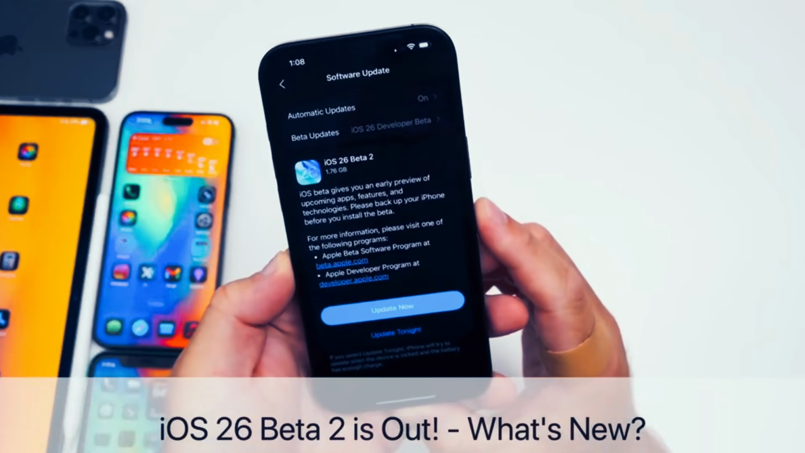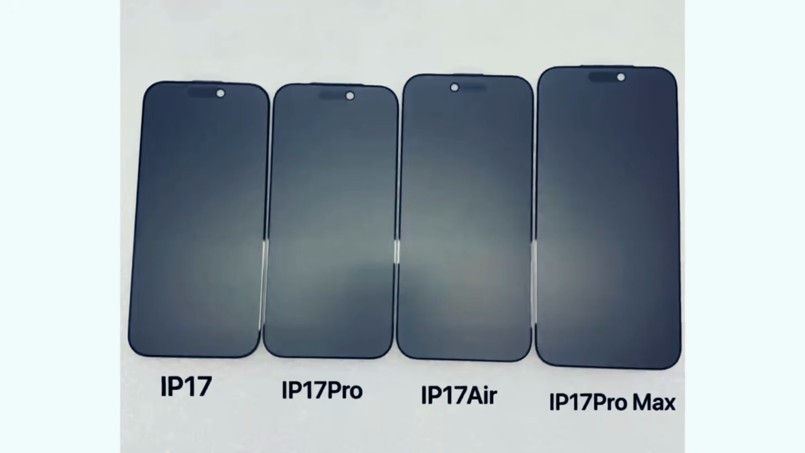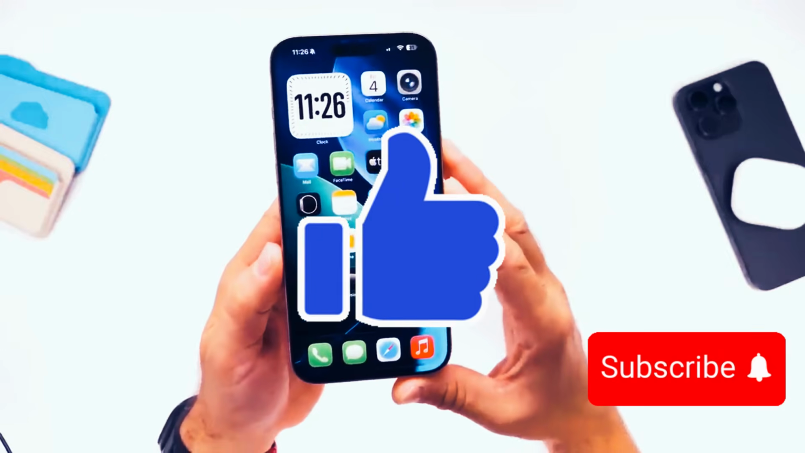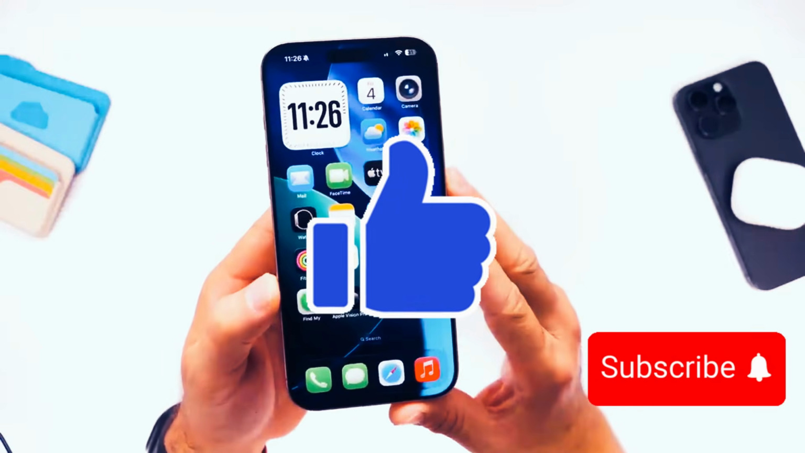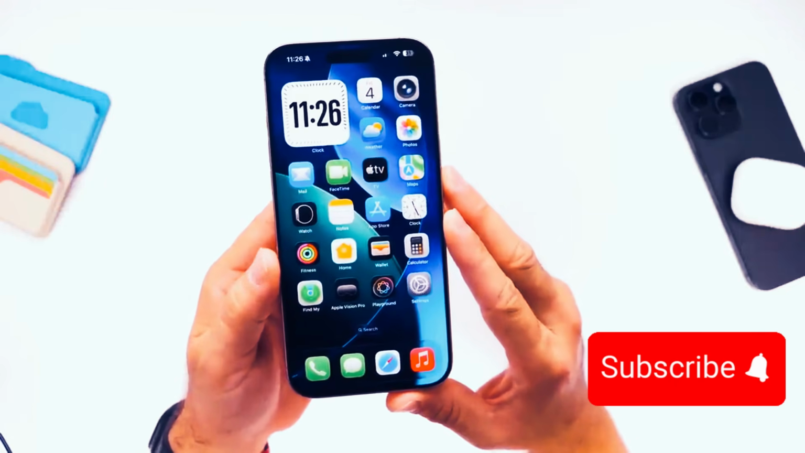So Apple's goal is to polish the experience just enough to avoid massive backlash. If you're on the developer beta, expect small bug fixes and UI tweaks in the coming weeks. If you're holding out for the public beta, your wait is almost over.